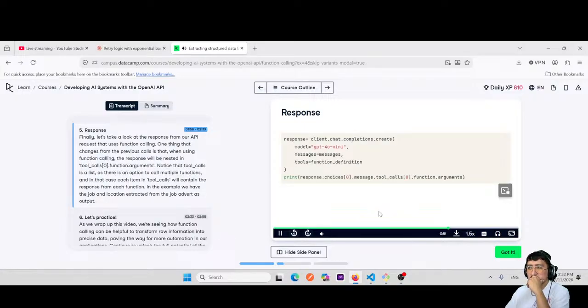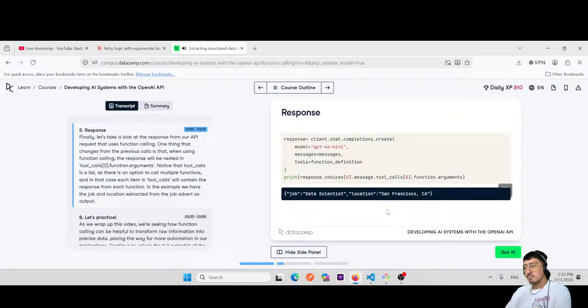Finally, let's take a look at the response from our API request that uses function calling. One thing that changes from previous calls is that when using function calling, the response will be nested in tool calls, function, arguments. Notice that tool calls is a list, as there is an option to call multiple functions, and in that case, each item in tool calls will contain the response from each function. In the example we have, the job and location extracted from the job advert are the outputs.